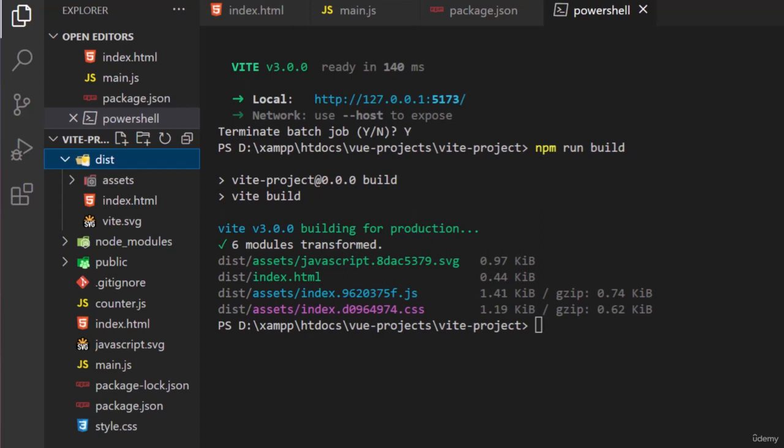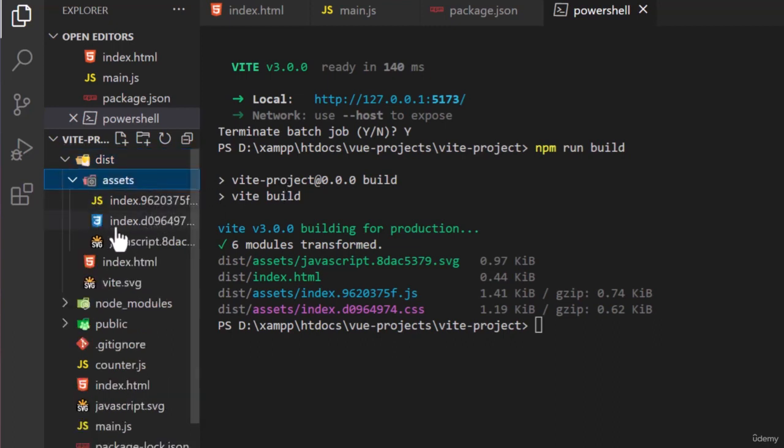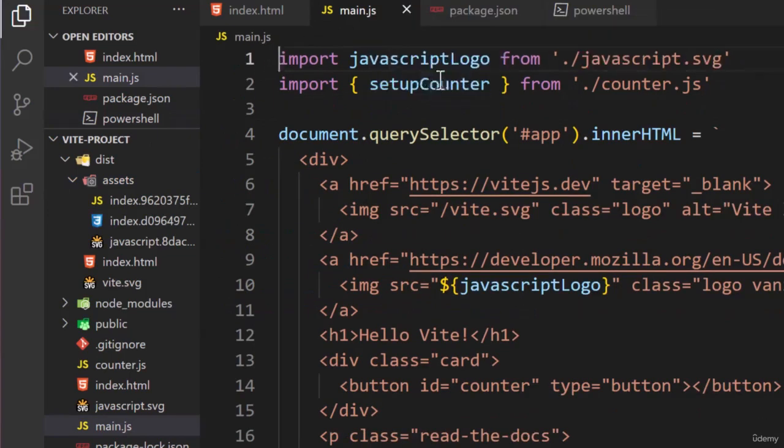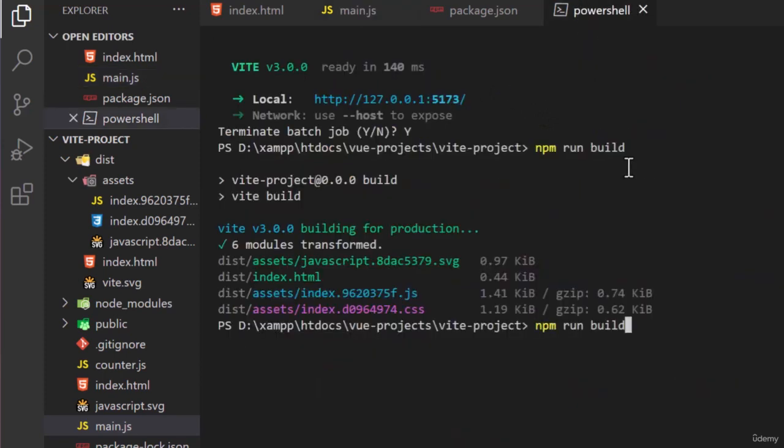As I mentioned before, only files imported directly or indirectly from the entry point file will be included. In the assets directory, we will find the CSS file. What if we removed the import statement for this file? Let's find out. In the main.js file, remove the import statement. Next, run the npm run build command.